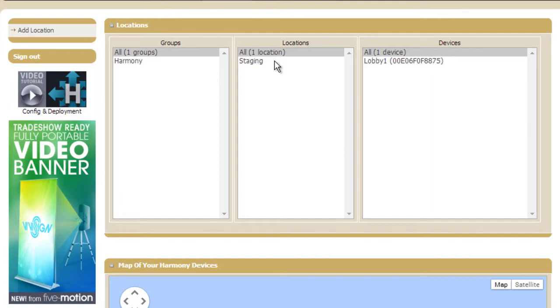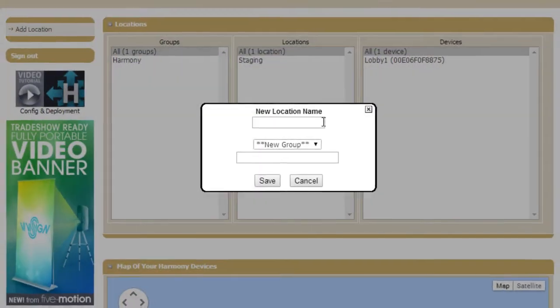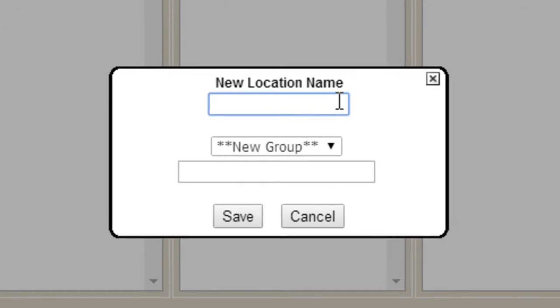But if you have more organization that needs to take place, let's go ahead and add a location. So we'll click Add Location, and we'll give it a descriptive name. Depending on the size of your organization, you may want to go by time zone, you might want to go by city, maybe even continent or country if you have a very large organization. I will just simulate a larger organization by saying that this location is in New York.